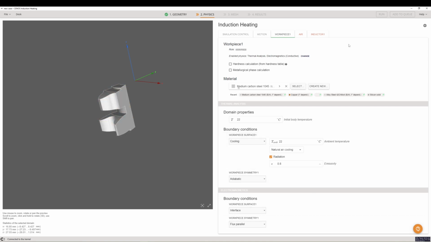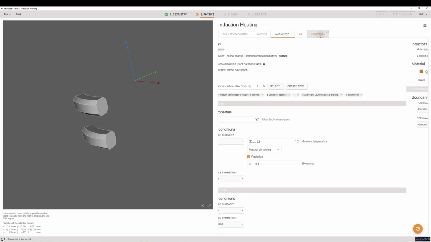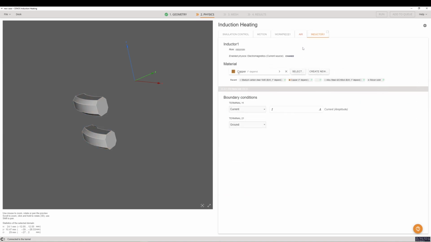Switch to Inductor in Domain bar. You will see that the material has been automatically assigned. Under Electromagnetics, choose Power for Terminal 1-1, Ground for Terminal 2-1. The full 3D case would have power of 37,000 watts. However, this case only has 1/10 of the whole geometry, so the power has to be divided accordingly. So here we input 3,700 watts.